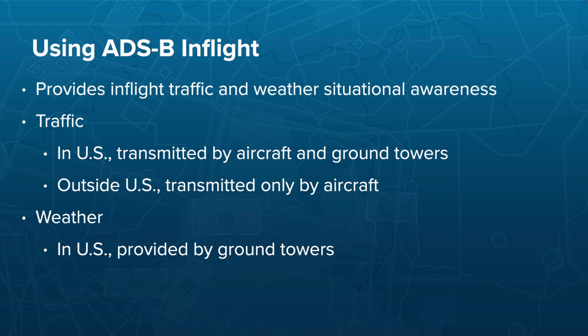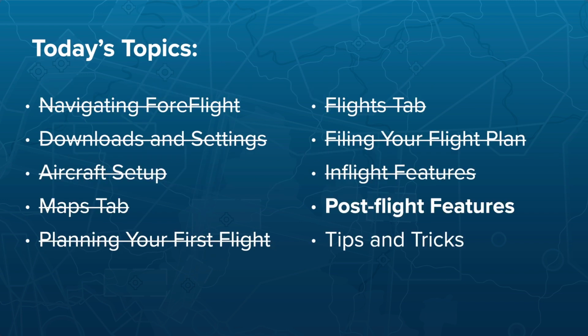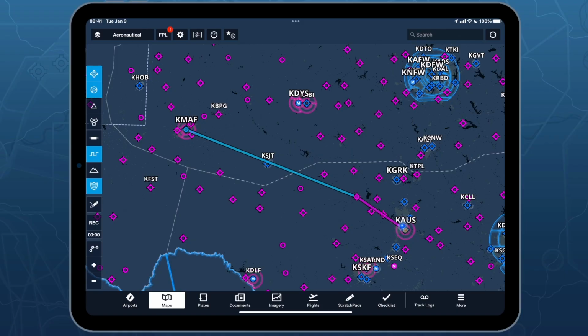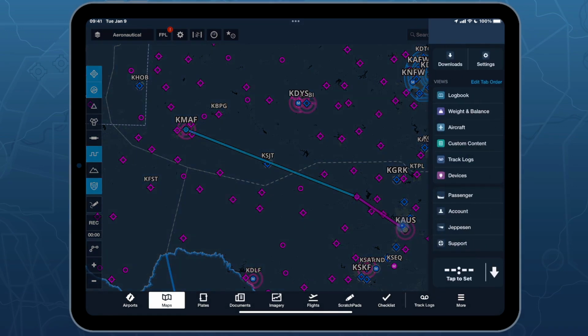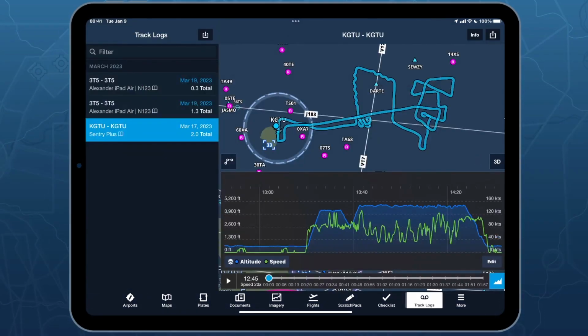All right, so next I'm going to talk a little bit about post-flight with you guys. Back over on my screen, I'm going to tap More down here on the bottom right, and then Track Logs in this list right here. Jay and Alex both happened to fly recently with this profile, so we're able to have a couple of really great track logs on here.